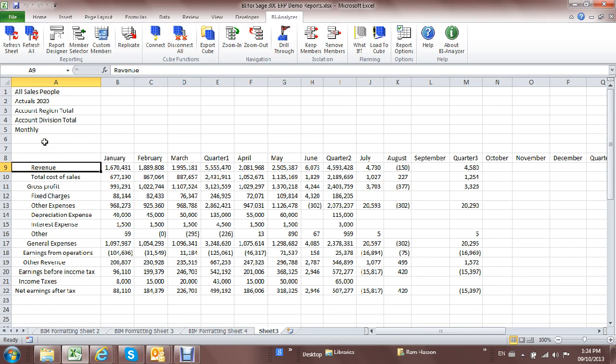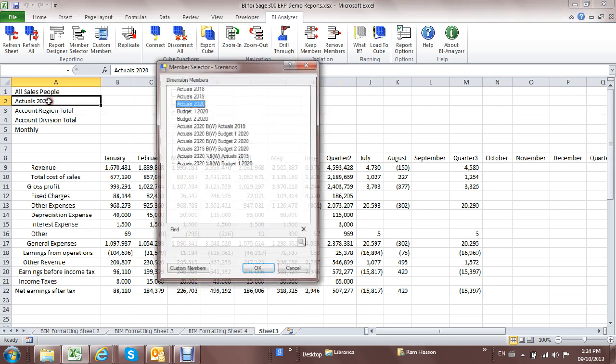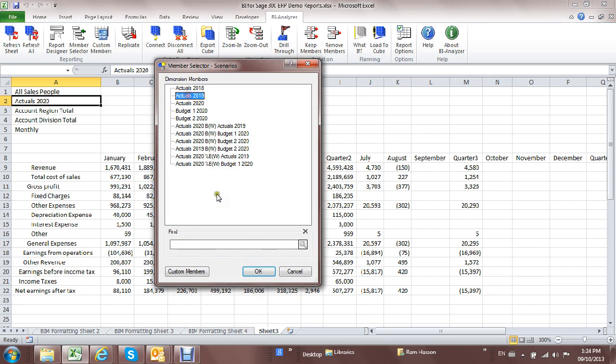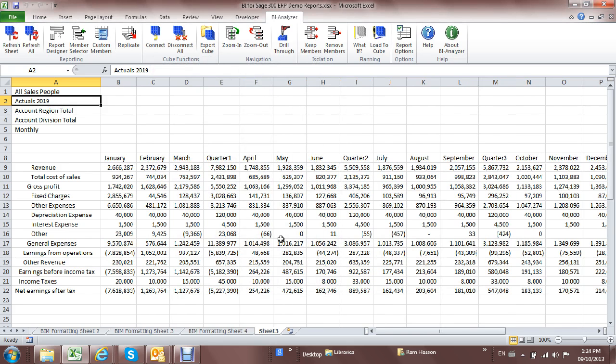These headers allow me to double click on them and select a different slice of this report. For example, right now I'm looking at my actual 2020 data. Let's say I want to look at last year's data, which is my actual 2019. I can simply double click on this member, select actual 2019, go OK, and notice the report automatically gets updated to my actual 19 data.